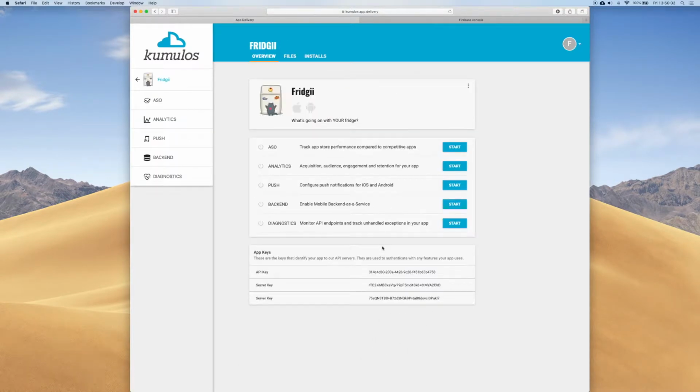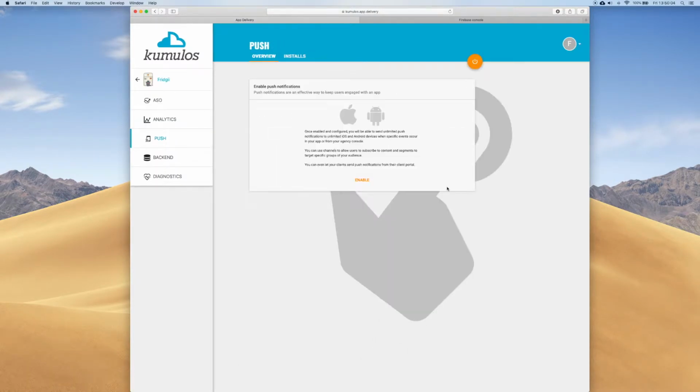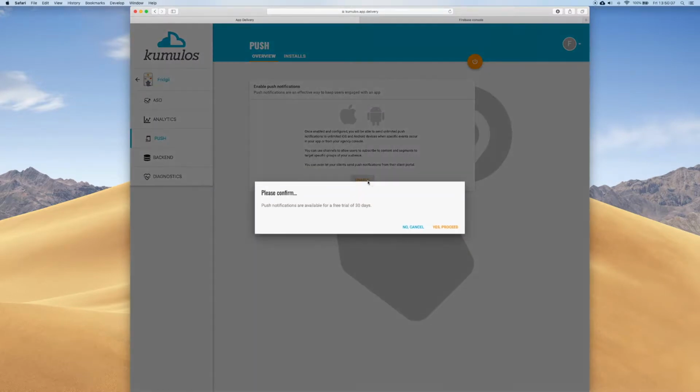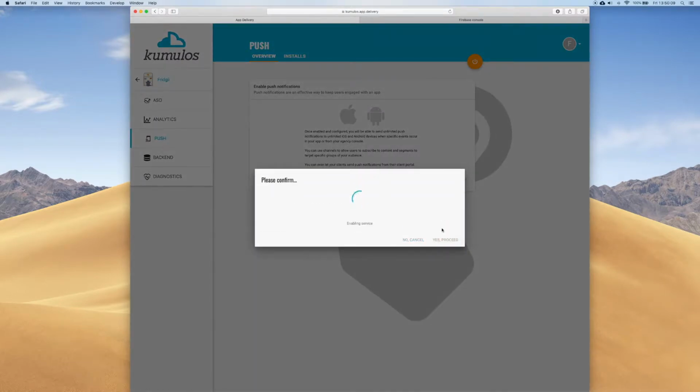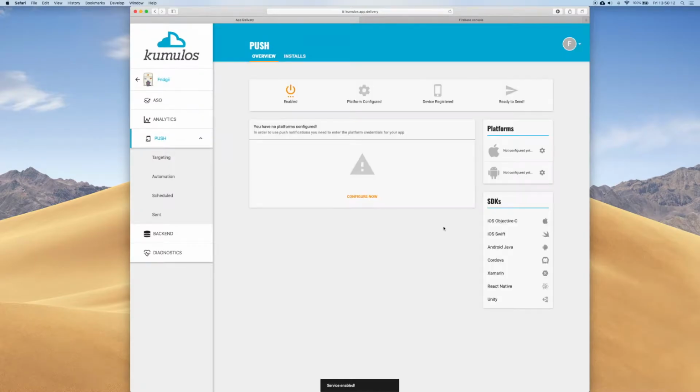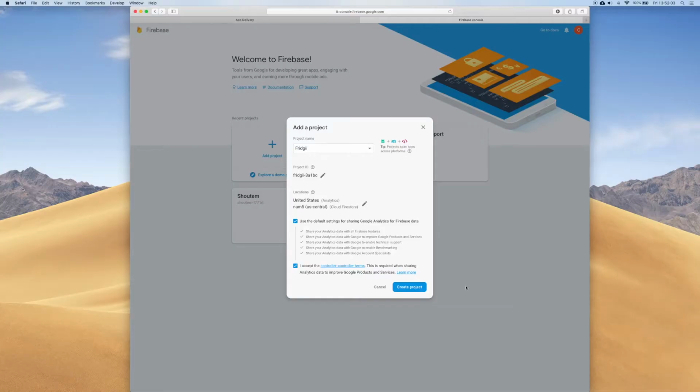Once created, we will enable the push notifications feature for the app. Simply follow the prompts from Kumulos to turn on push. Now that's enabled, we'll look at how to set up push notifications for Android using FCM.